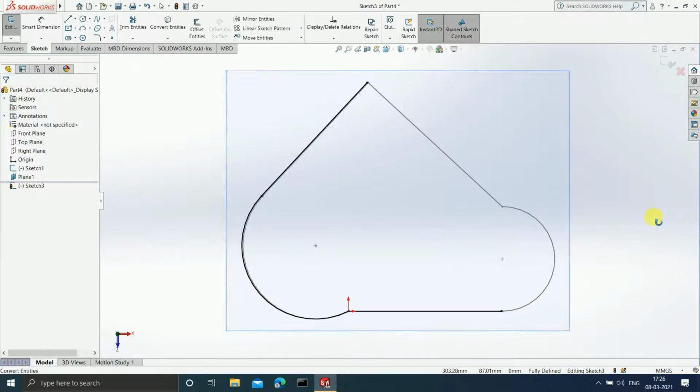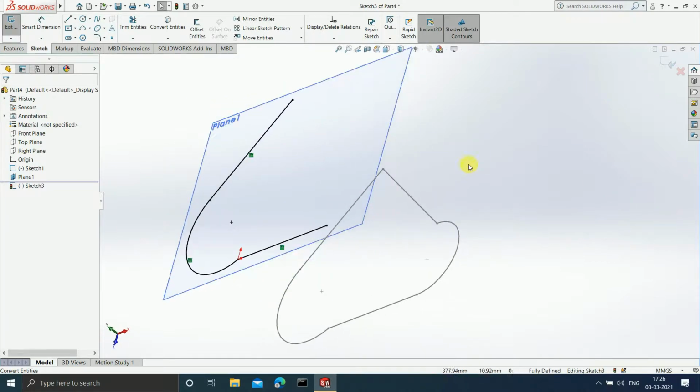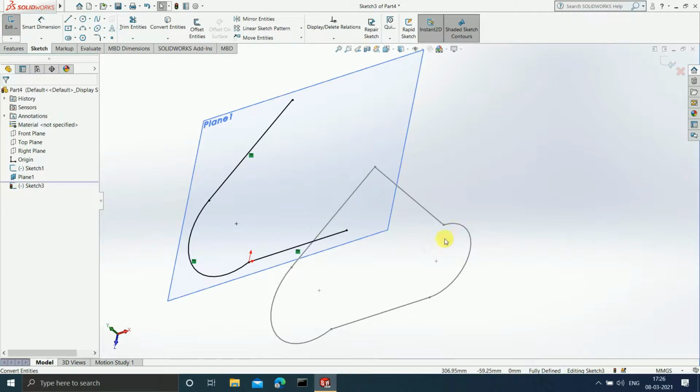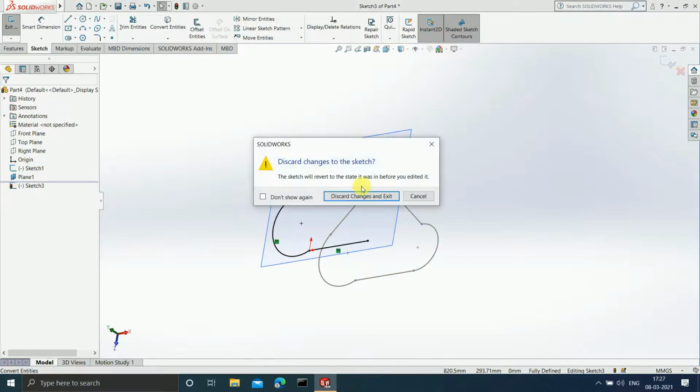Now guys, you can observe that I don't have to draw the sketch again. Instead, by using the convert entities feature, I can simply redraw the sketch on another plane. So guys, I hope that you have at least understood the objective of using the convert entities feature. Let me discard this feature.